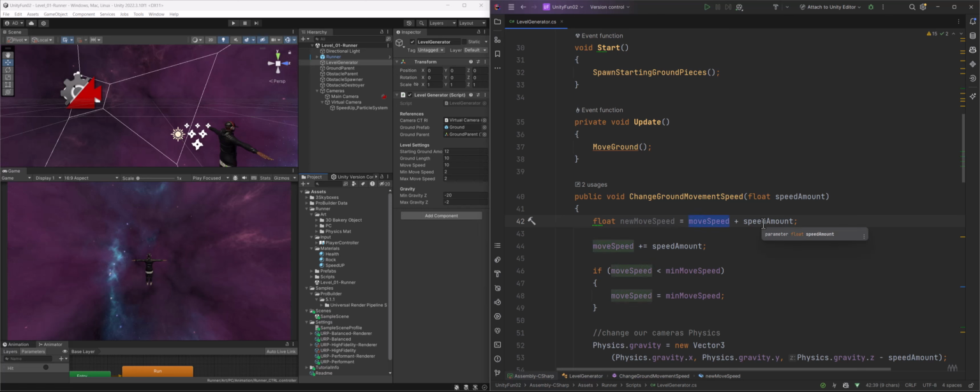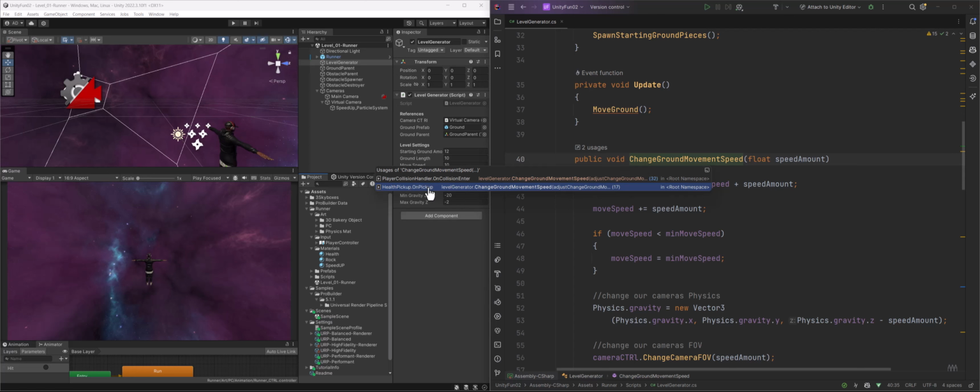Now, if I press F12 here, just as a reminder, you can see it shows me where it's being called on the health pickup here. So a health pickup is passing that value in here, and inside of here, it's changing the ground's movement speed. So now we have the new movement speed at this variable that's always being updated. So let's go ahead and use that.